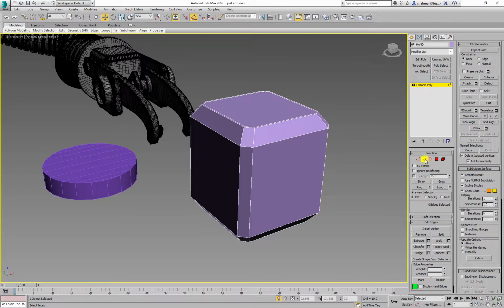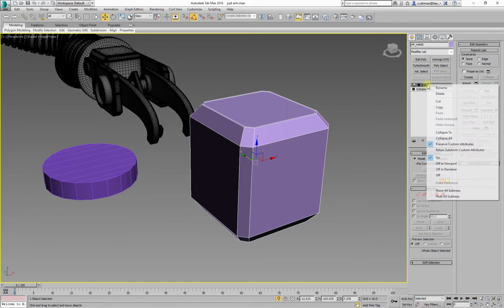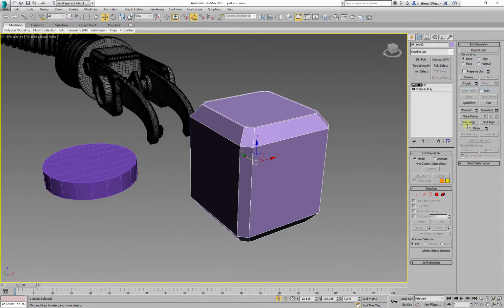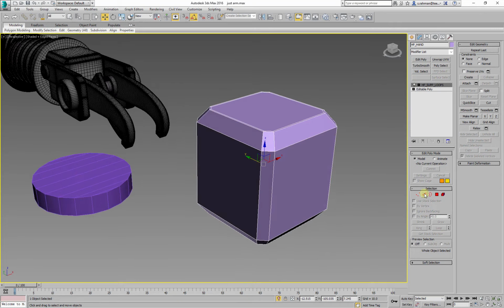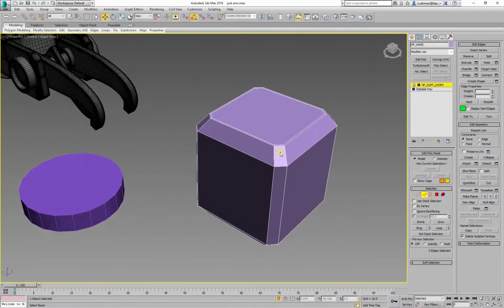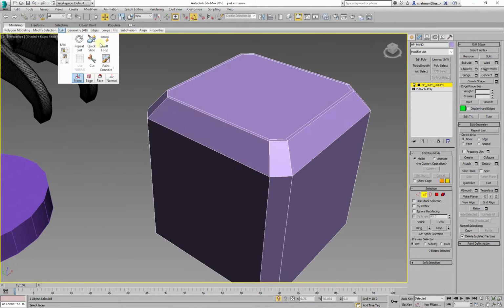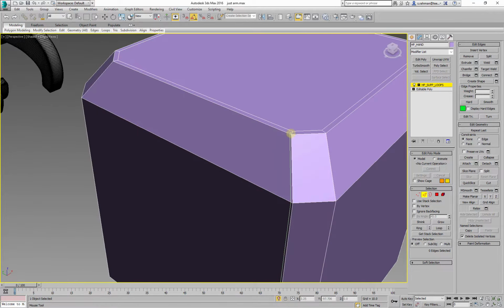Let's add on some additional modifiers. So edit poly on top of that. Rename that. Call it HP underscore support underscore loops. And then just add the loops in via the Swift loop again. So edit Swift loop. That's going to pop on there.